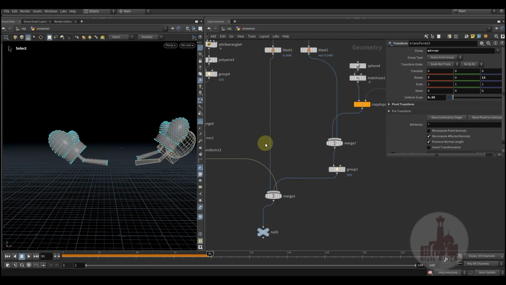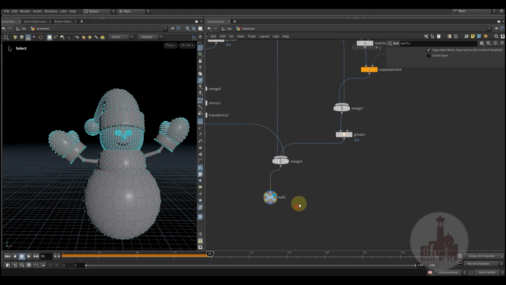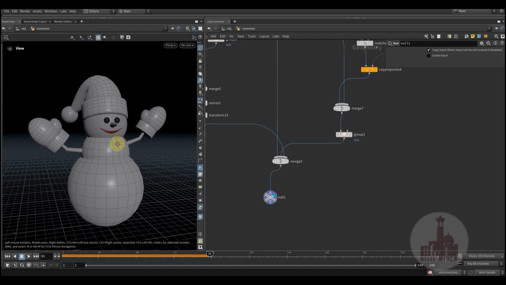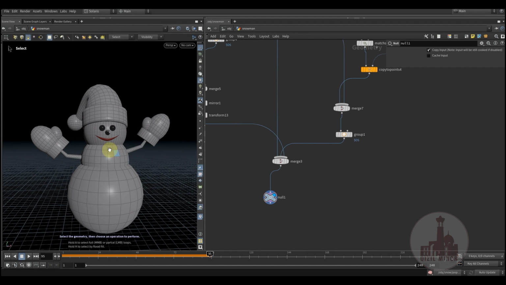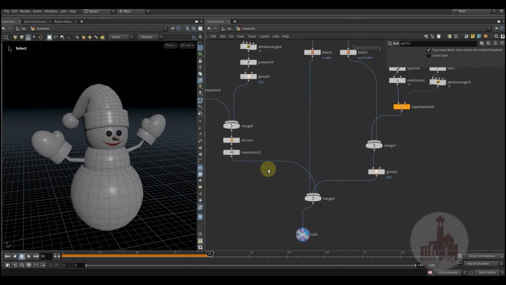Okay, so this is my snowman. You see, it's very simple, but it's good practice to try and model things in a procedural way.